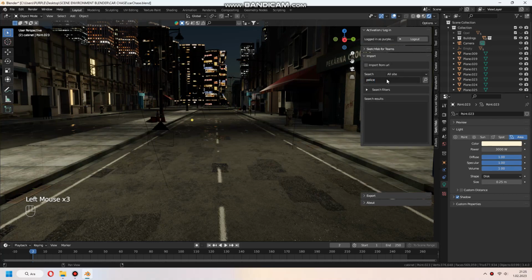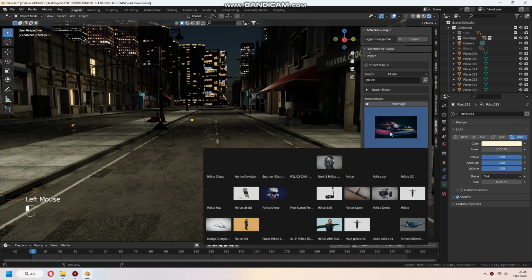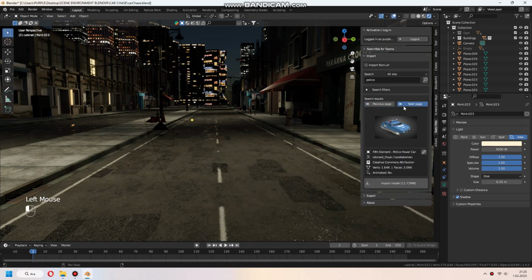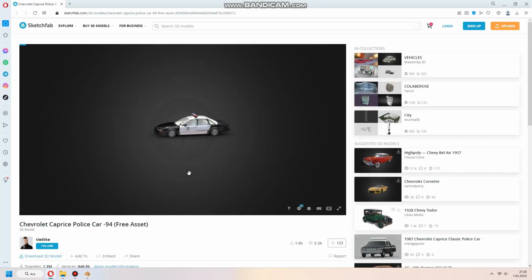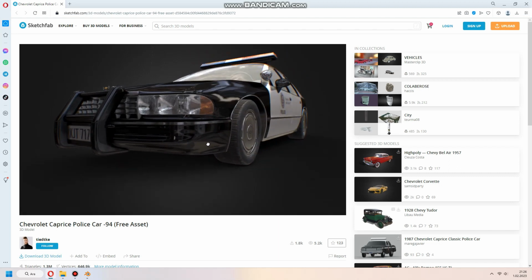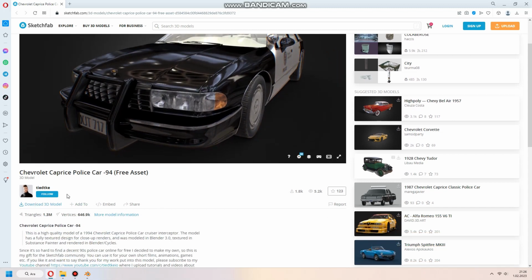Today, I will add a police car from SketchFab add-on. I choose this Chevrolet Caprice model for our chase scene. And it's a really good model for animation. Thanks for this model to T8K.